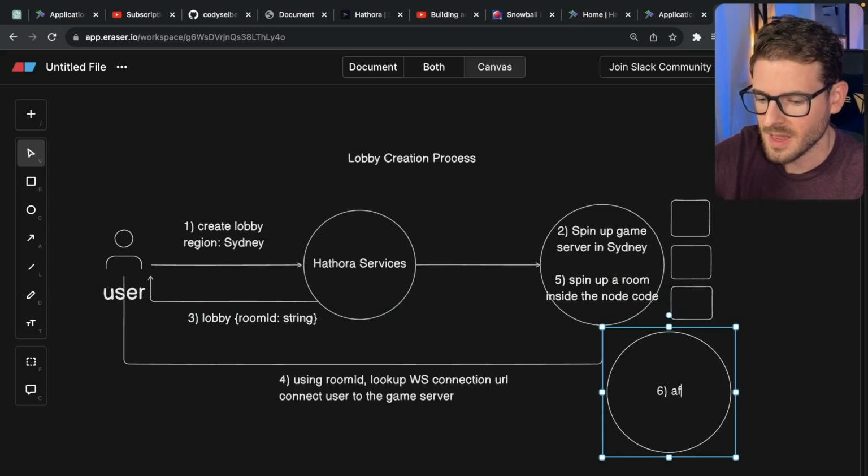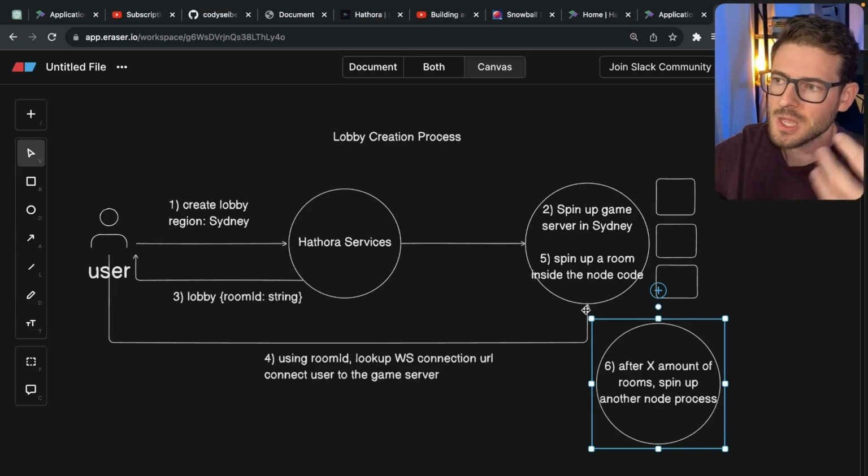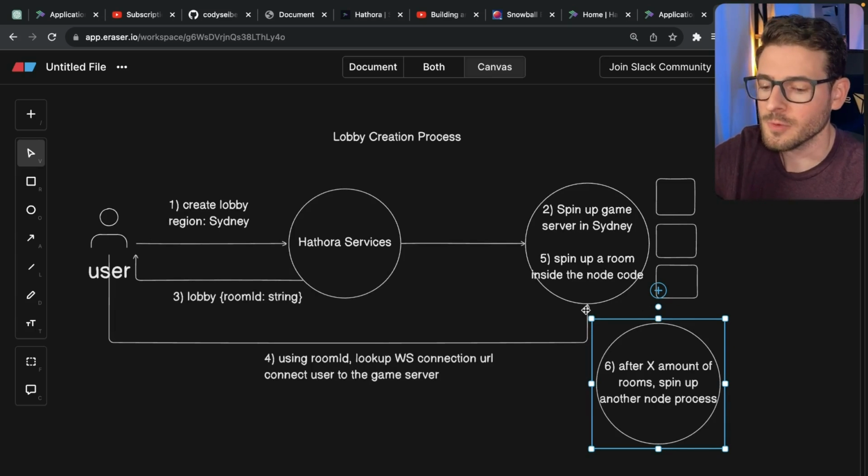So say after X amount of rooms, spin up another node process. And then that one is going to be able to accept up to 5 more rooms as well. So again, there's a lot of orchestration happening under the hood for us that makes it really nice, and I don't have to worry about any of this.